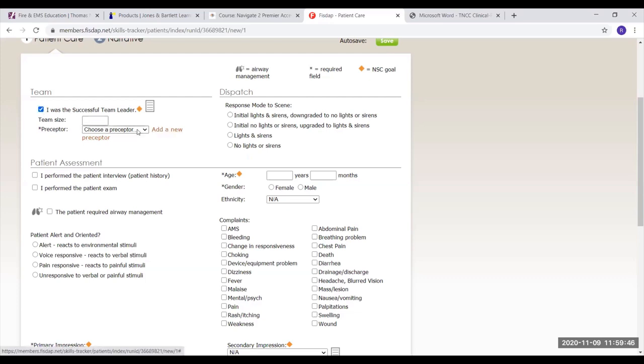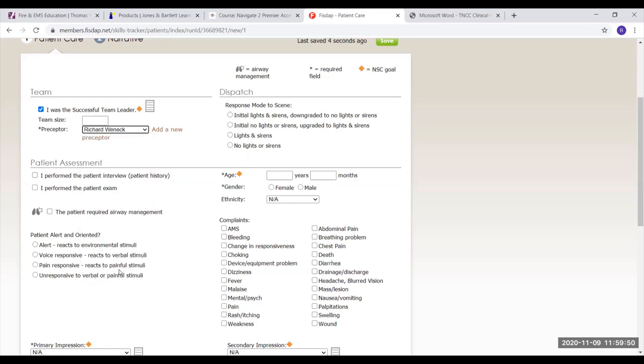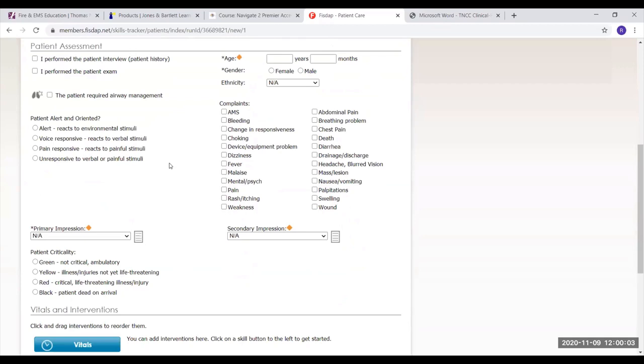Adding a preceptor is the same process. Either look for them in the drop-down menu or add them as a new instructor. Document how you arrived at the scene, lights and siren or no lights and siren, and then begin your documentation.